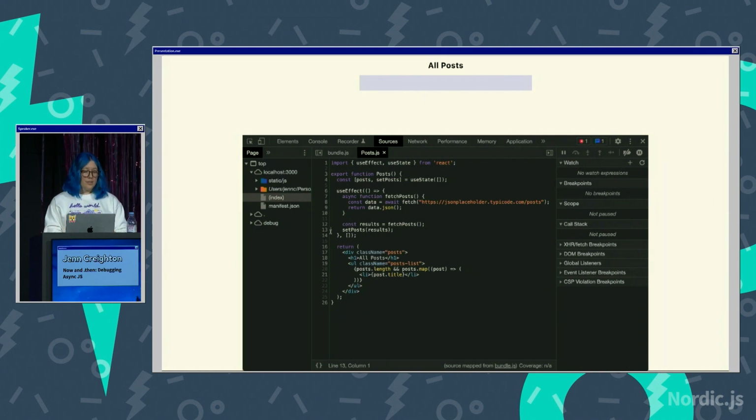We're going to set a breakpoint, and because I know that the data is coming back, I'm going to pause execution at line 12. I just want to make sure that this was set properly.